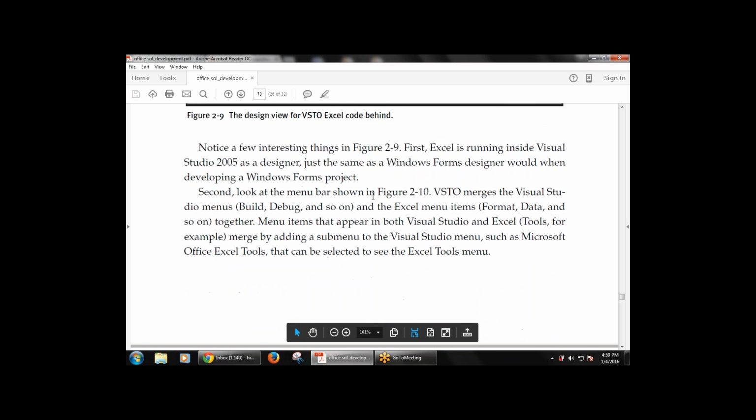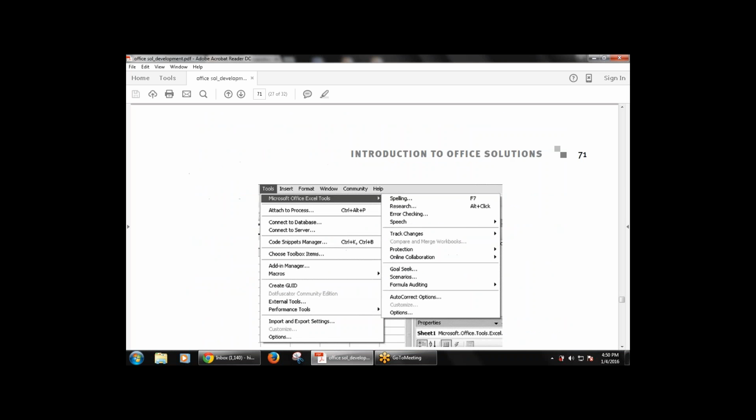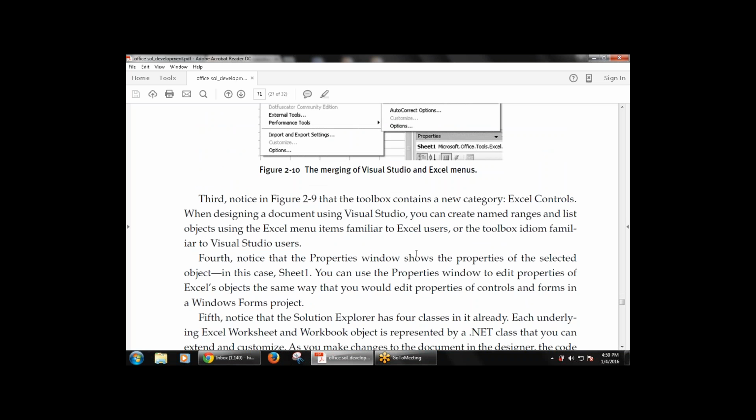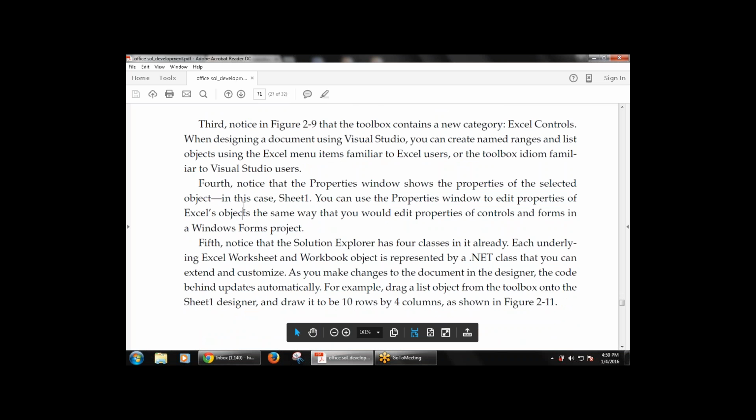Now look at the menu bar, this is done as a designer. Now, to show the properties window, you can use the properties window to edit the properties of the Excel objects in the same way that you can edit the properties of the controls and the forms in a Windows form project. So this is the same as editing the properties of the controls and forms in a Windows form environment. You take this one for making the object accessible.